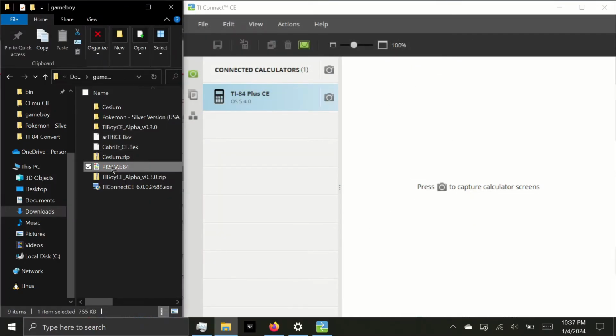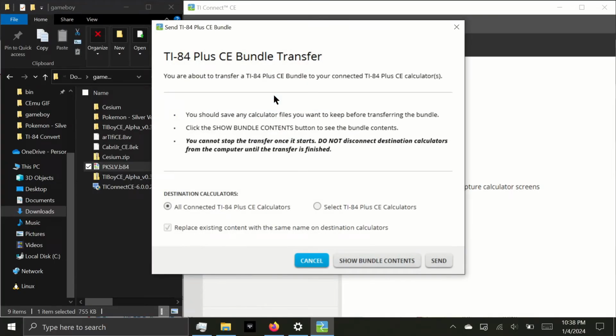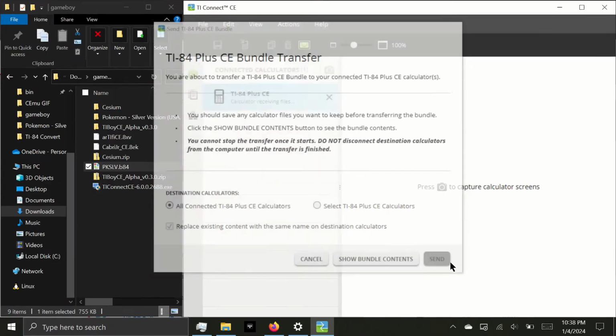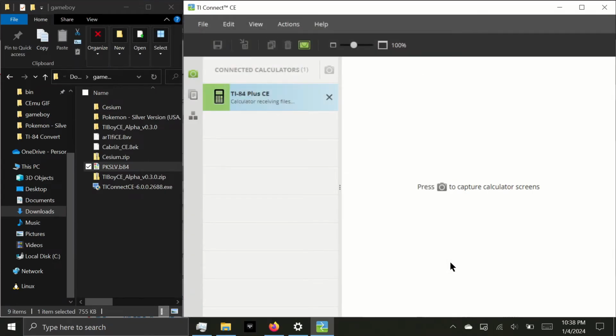Now this is the file we converted from the ROM and we can send to the calculator. Now be aware that not all Game Boy ROMs can fit on the calculator. Some are too big and you'll just have to find a different game to play. As long as they are under 1.5 to 2 megabytes, assuming you have no other files on your calculator, you should be okay to send that file.